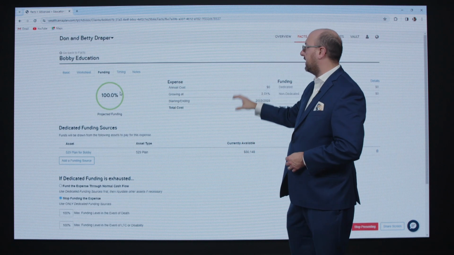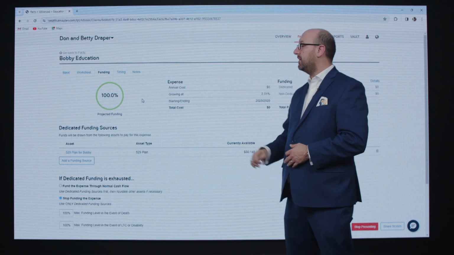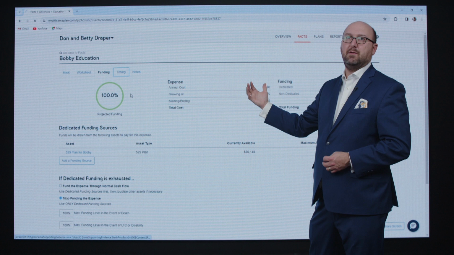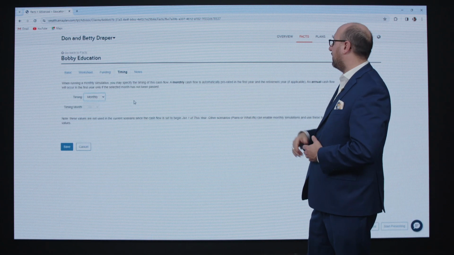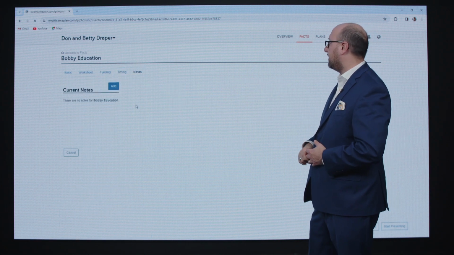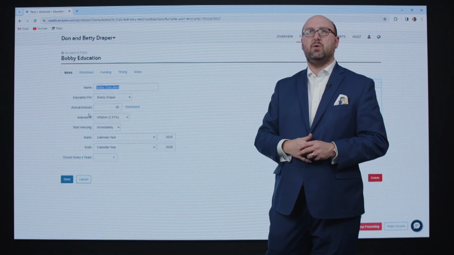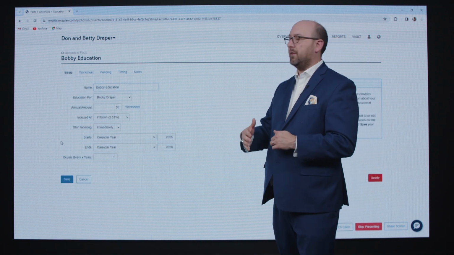So I love this funding tab. Make sure you fill out this funding tab. Make sure you're using the worksheet tab. Timing is the same as timing anywhere. You can decide what timing this event comes in. And then you can also see the notes tab, right? And you can put in some additional notes about this. We don't tend to use those two. And I've talked about that over and over again with other tabs.